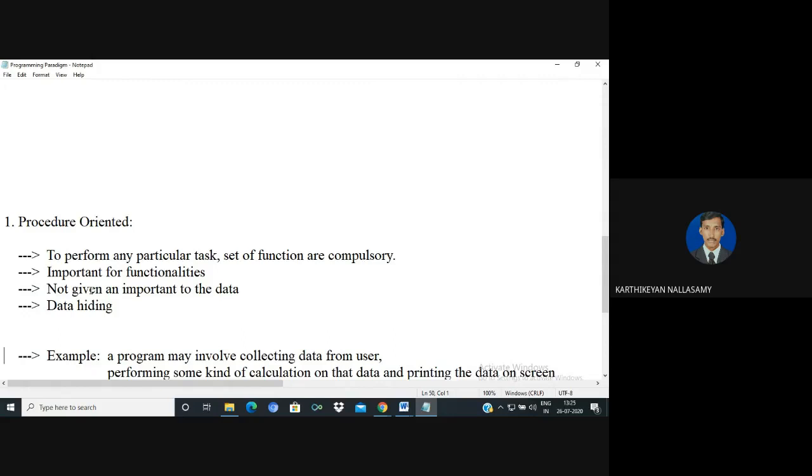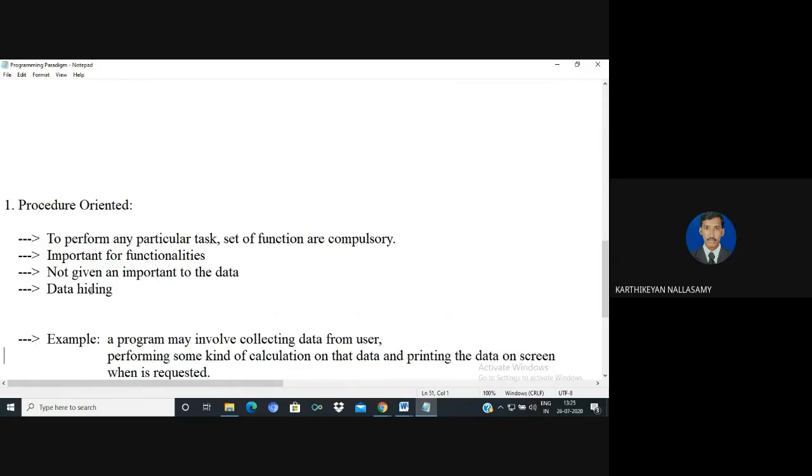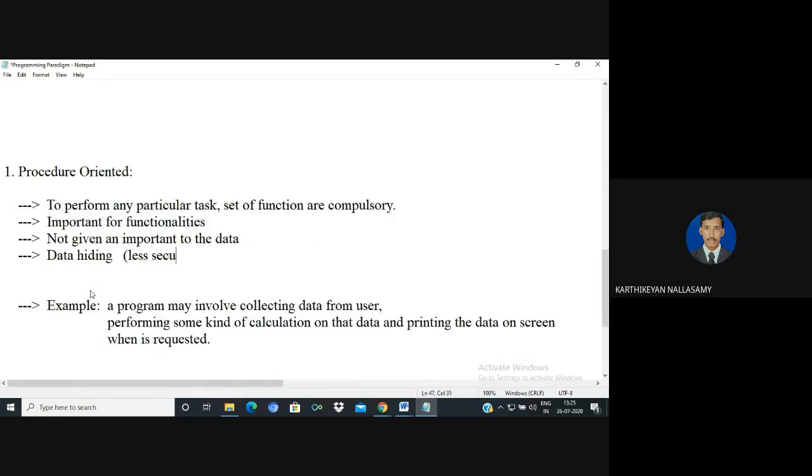And in procedure-oriented, no security is possible. It means less security is possible for the implementation of information. I will repeat once again. In a procedure-oriented method, if you are developing an application, we look for some additional functionalities, and those additional functionalities must be included in the project even though the customer is not clear about them.